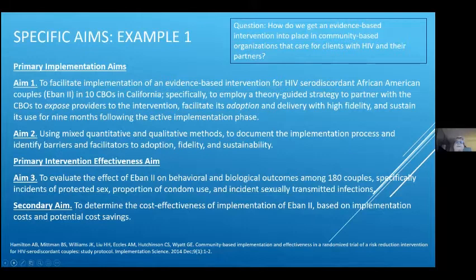But at the same time we also had an effectiveness component to this study, where we wanted to evaluate the effect of this intervention on behavioral and biological outcomes. That's the piece of asking, is it still going to work once we move it into these community-based organizations and change a lot about it, and how it's going to happen in these different contexts?